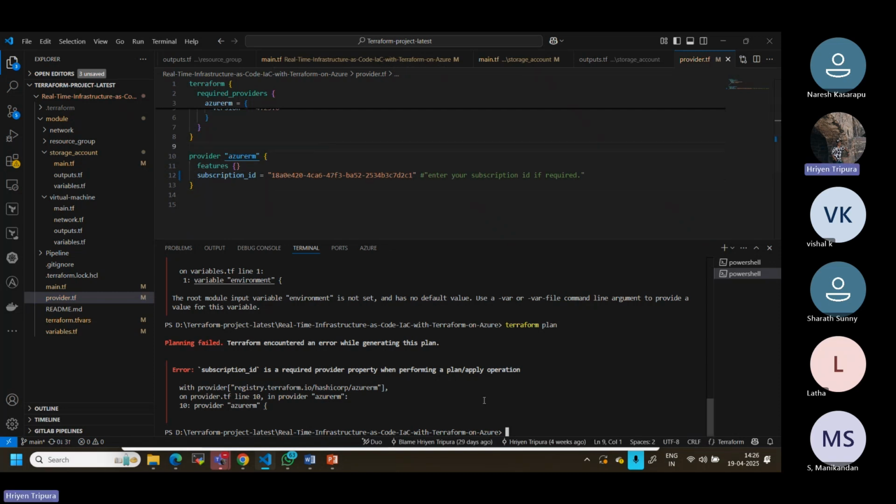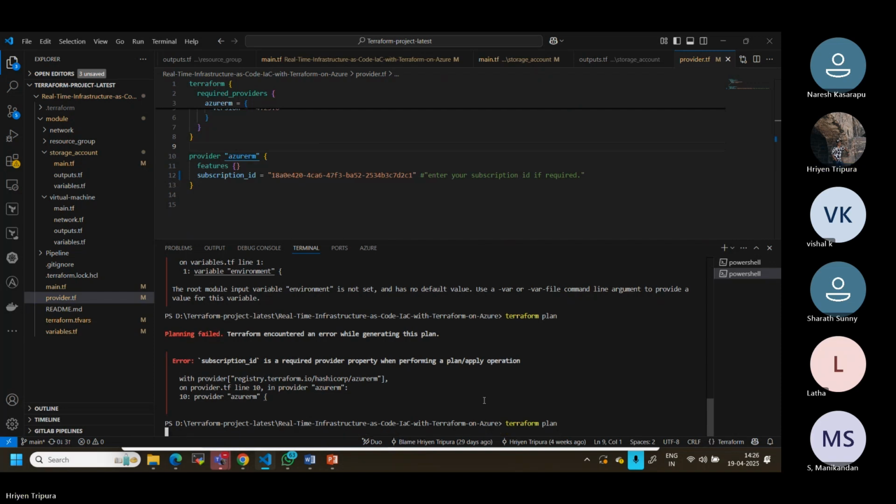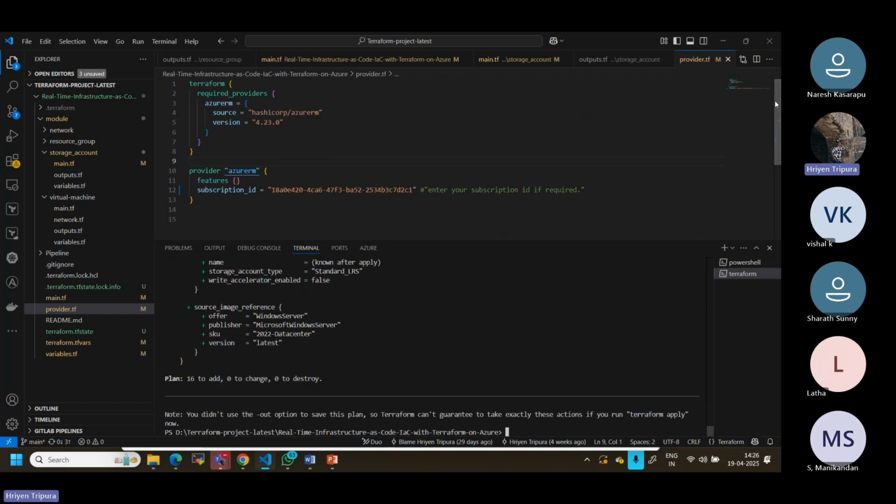Let me run terraform plan. Okay, now let's wait. Now, as you can see here, there are 16 resources going to be created. So let us see one by one. Before that, I will apply this so that I can show you in real time.